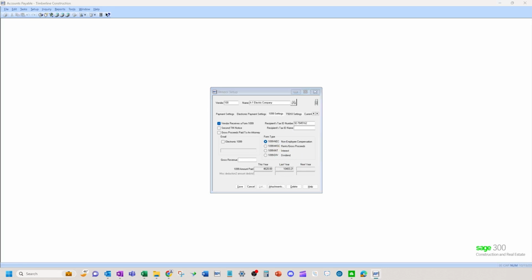If a vendor's payments need to be distributed to more than one 1099 form type, you must set up a separate vendor for each 1099 form type.